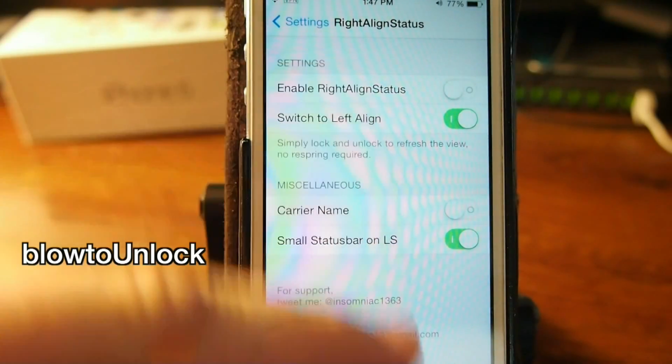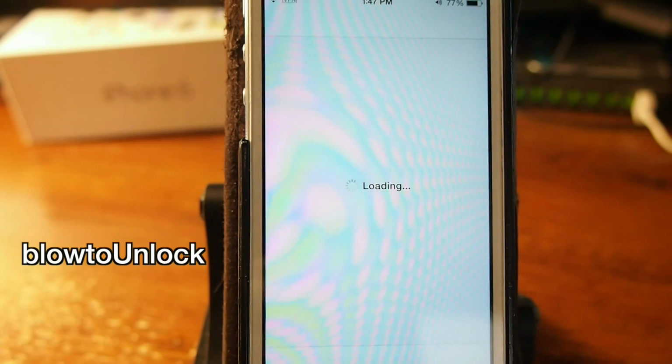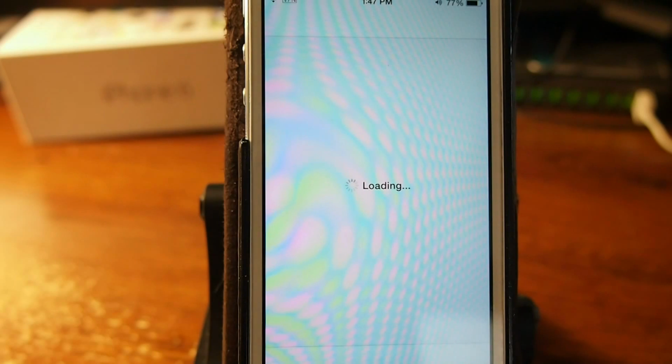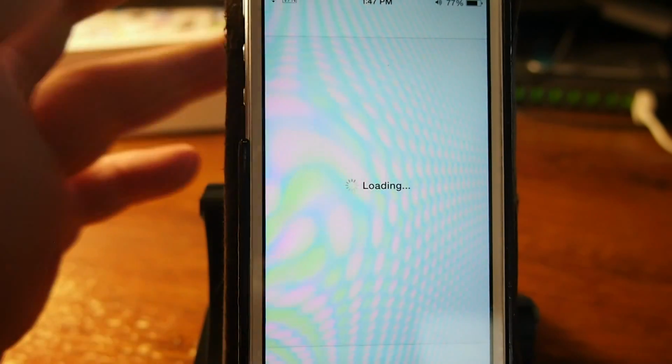The next one I'm going to just sort of talk about and show you a little bit about as well. And it's called Blowtounlock. And what this does, guys, it just allows you to actually blow at your phone and it unlocks. I'm not going to touch that one with a 10-foot pole. If you want to check it out, I did tell you about it. Check it out. It's called Blowtounlock. It'll be listed on the screen and in the description as well.